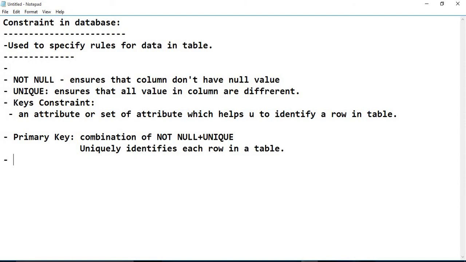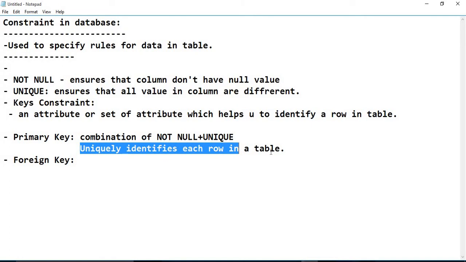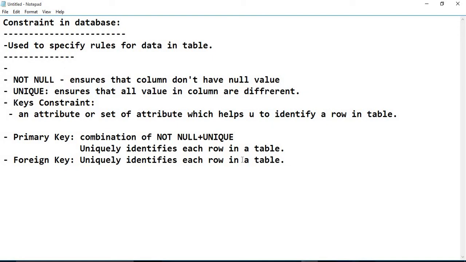Now next is a foreign key. What is a foreign key? A foreign key uniquely identifies each row in another table.